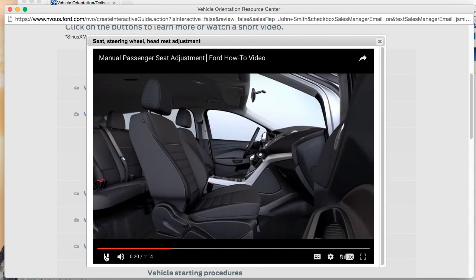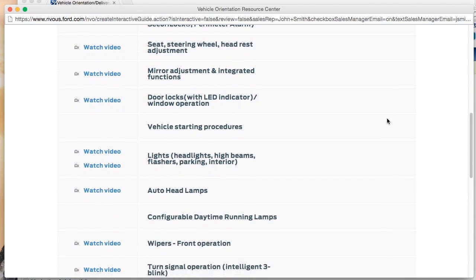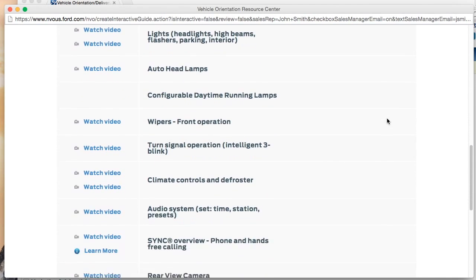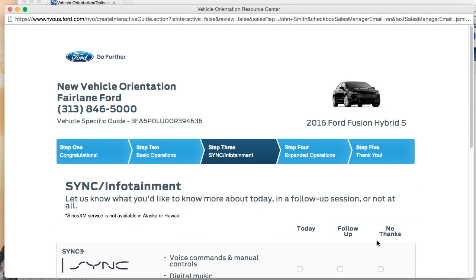So you don't have to go over every video with the customer, but you can just let them know that they can look at whatever video that they choose and that they'll also be receiving an email that has all of these videos where they can access them as well.